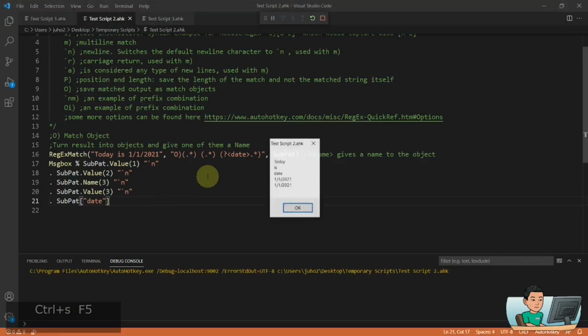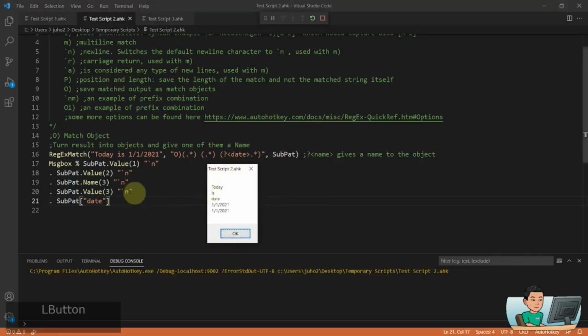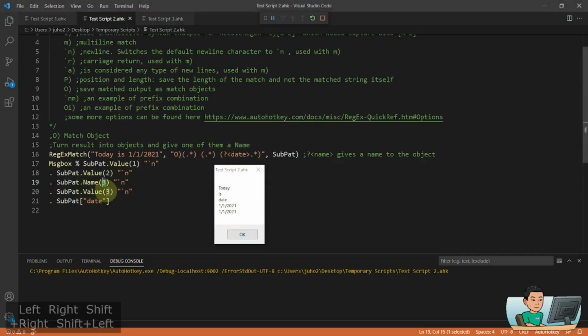So if I go ahead and run it, I get a multi-line message box, and the first one is "today", because we have put in a sub pattern of 1, and so that's going to be the first item in the object. And the second one is "is", and the name is date, which is the name I've given to the third sub pattern here. And then the value of the third sub pattern is the date, and this, like I said, is another way to access the same value by going by the name.